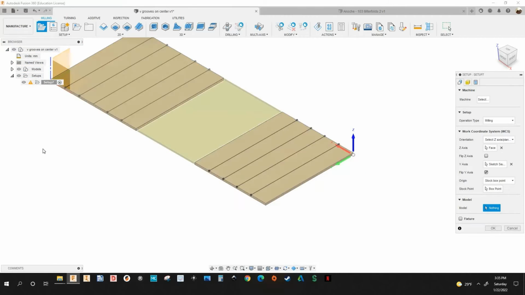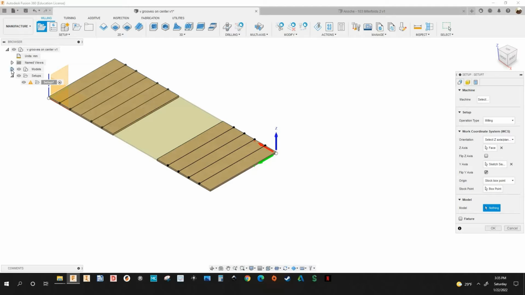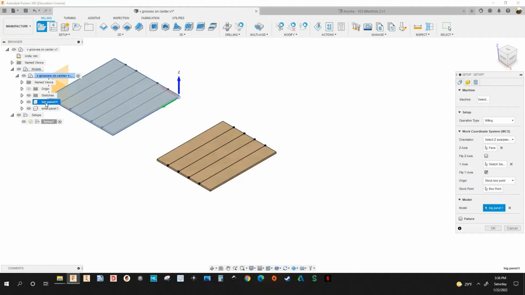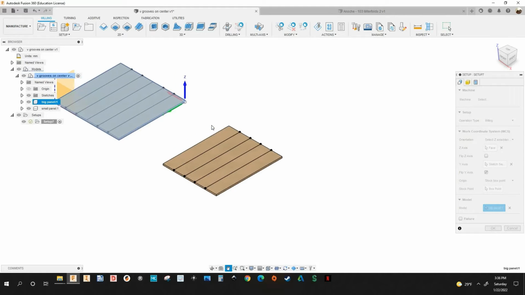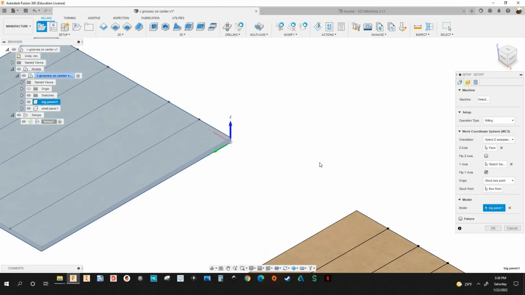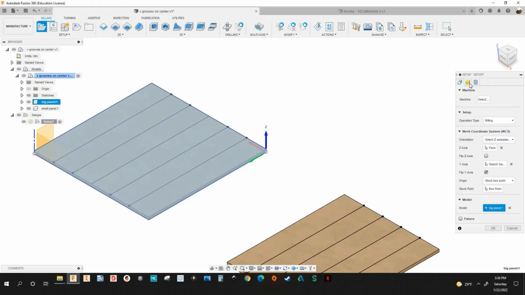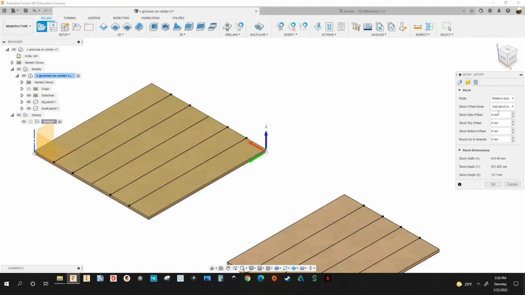Okay. So under models, I'm going to click on this arrow right here to drop it down, and I'm going to select the big panel component. See that? And there's my new setup. And under the stock tab, I'm not adding any material.